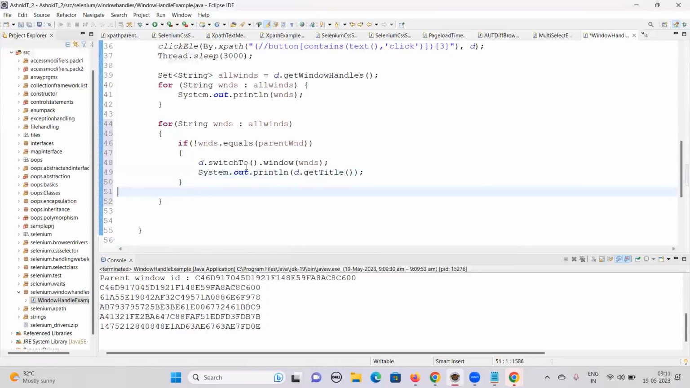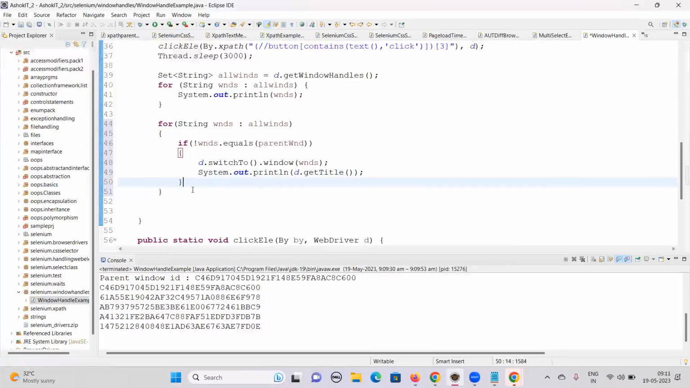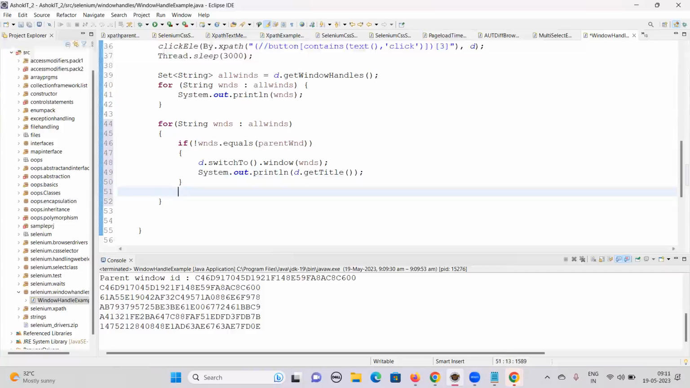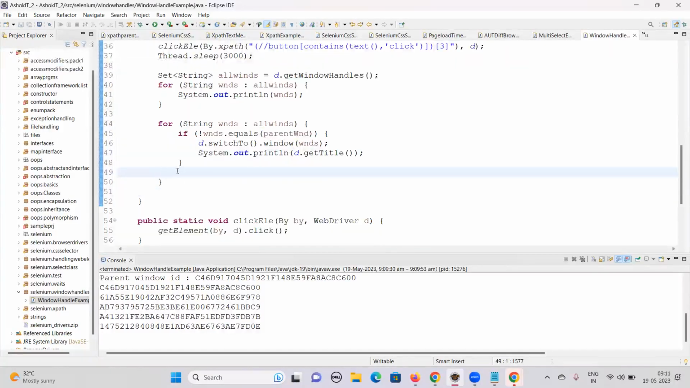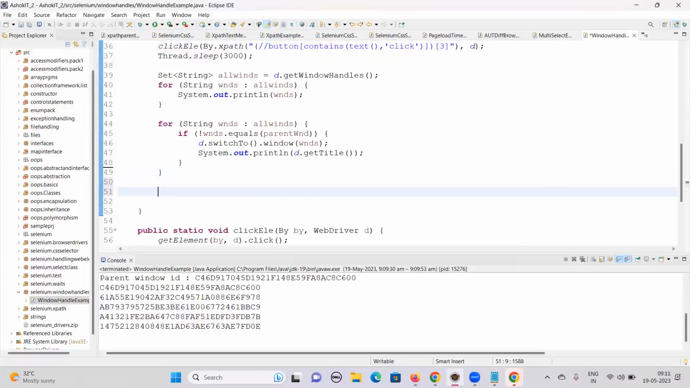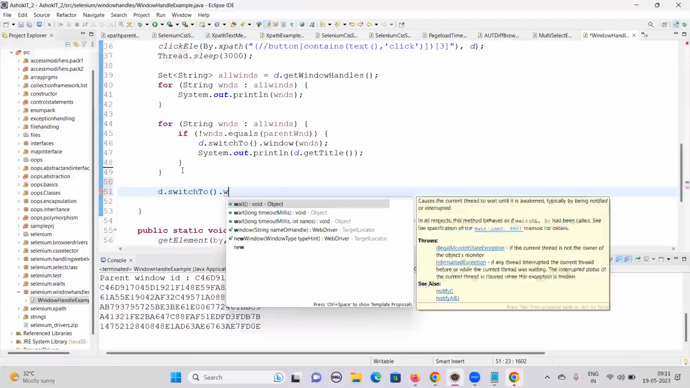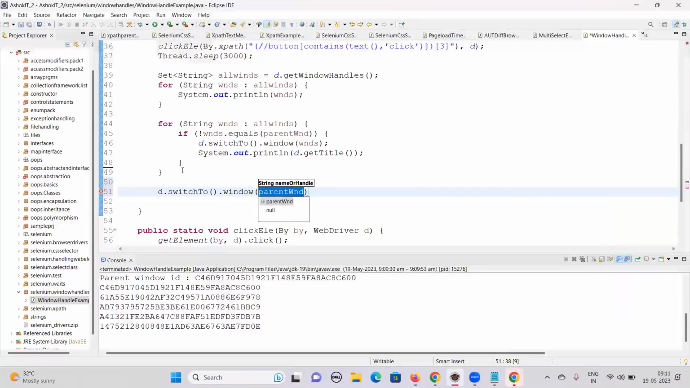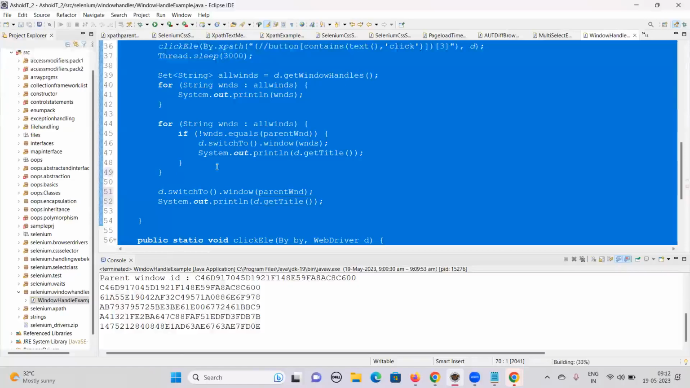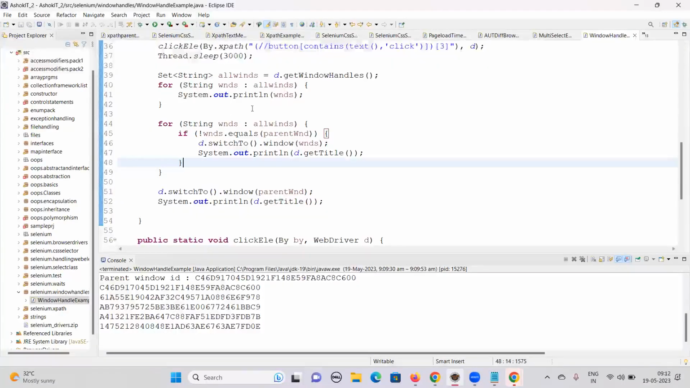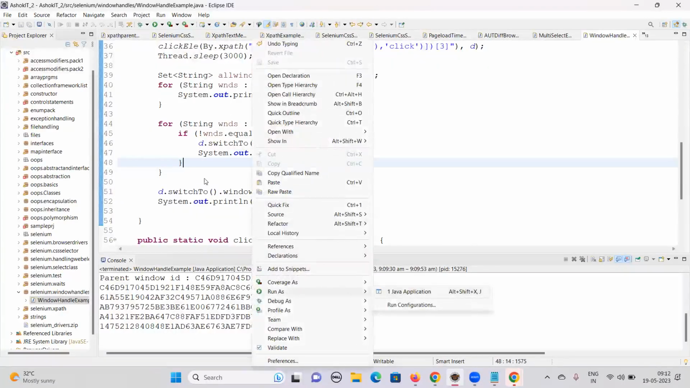And finally, after completing this for loop, I'll be switching back to the main window. So I'll switch to the parent window, and here I'm going to get the title of it, d dot get title. Now you can see that you'll get the title of this window.